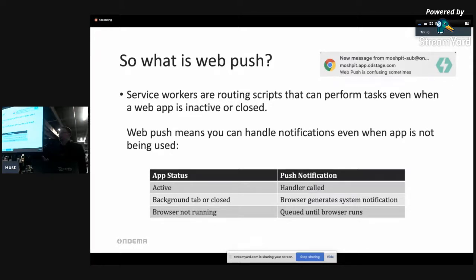I'm guessing most of you have visited a website that asked you if it could give you notifications in the last few months. If you enable that, you're basically giving the browser permission to generate a native notification. That can happen even when your page is closed, as long as the browser is running, or if you're on Android, it'll actually happen anytime because the browser is tightly integrated into the operating system. So it's a super cool idea.